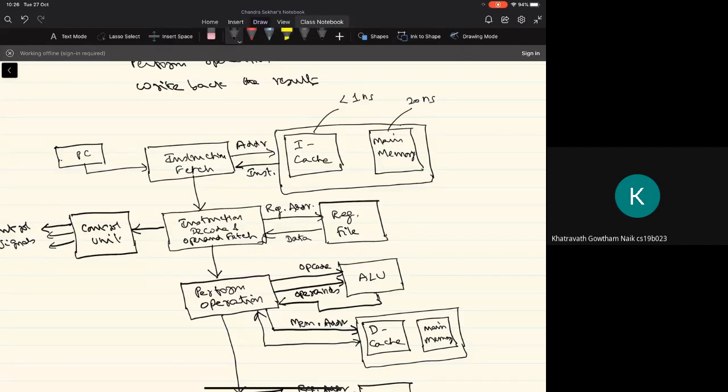Typically, this control unit will be a combinational logic circuit, and the delay of this circuit will depend on the number of levels of logic gates involved in the generation of the control signals. So typically that will not take much time. So the amount of time taken in the second stage is primarily going to depend on accessing the register file contents.